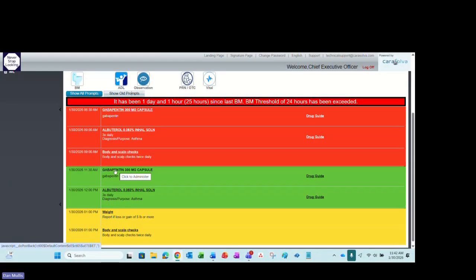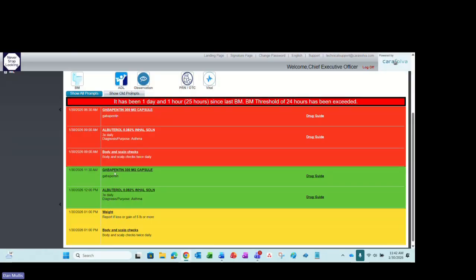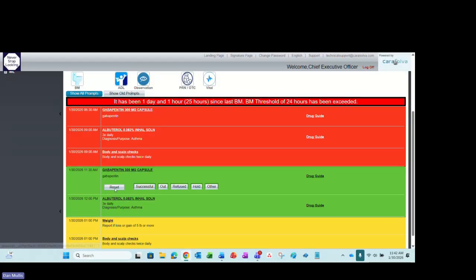Here is a really good one. I'm going to go ahead and pass this one. These I missed, I'm just going to leave those alone for now. But the gabapentin, I'm certainly within the window of give here. So I do want to show you this. You've got reset, which just closes it, right? It does what it says, it resets. Out would be for when the client's not in the home or the facility. That's just a way of indicating the client's not here.